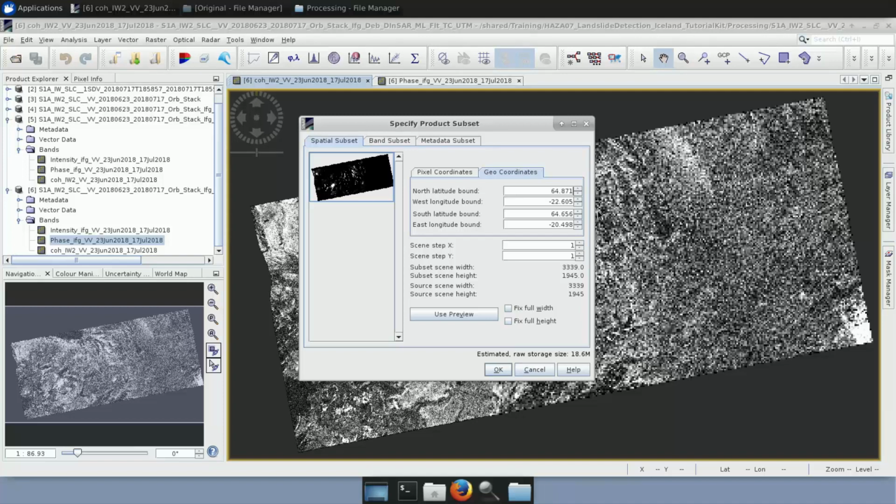64.871 for the north latitude bound. For the west longitude bound, we need to put minus 22.248. For the south latitude bound, we need to put 64.708. And finally, for the east one, we go minus 21.962. And we click OK.